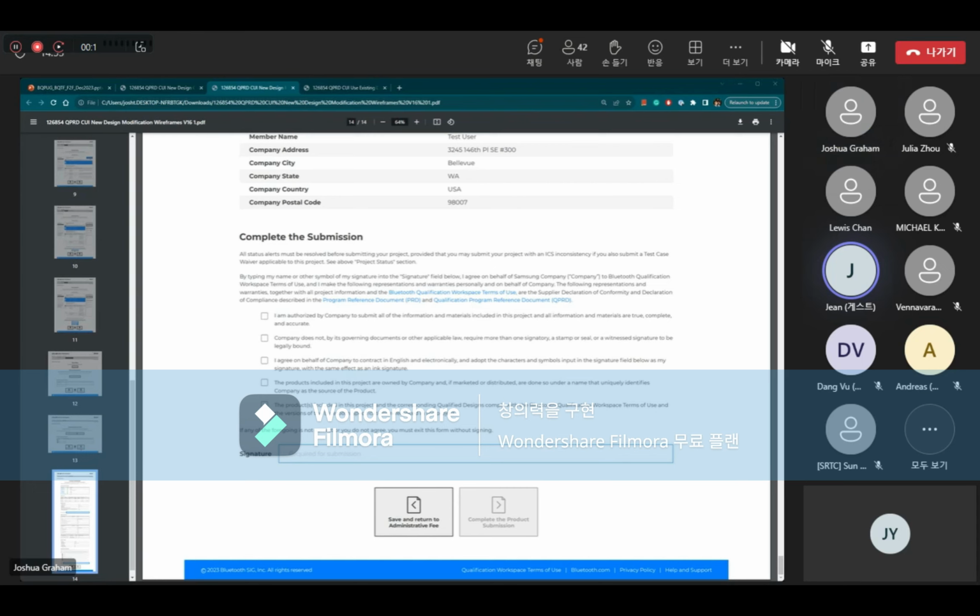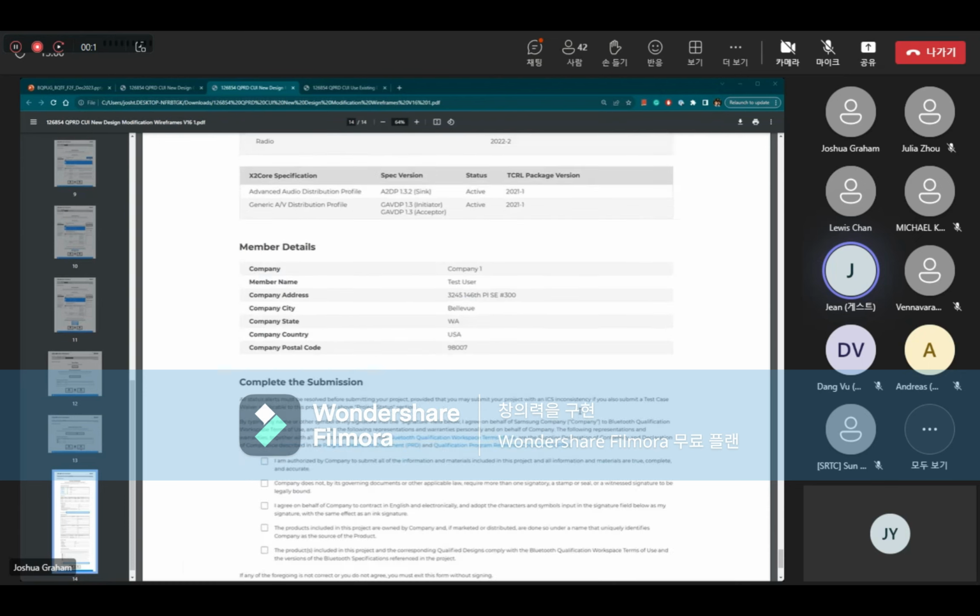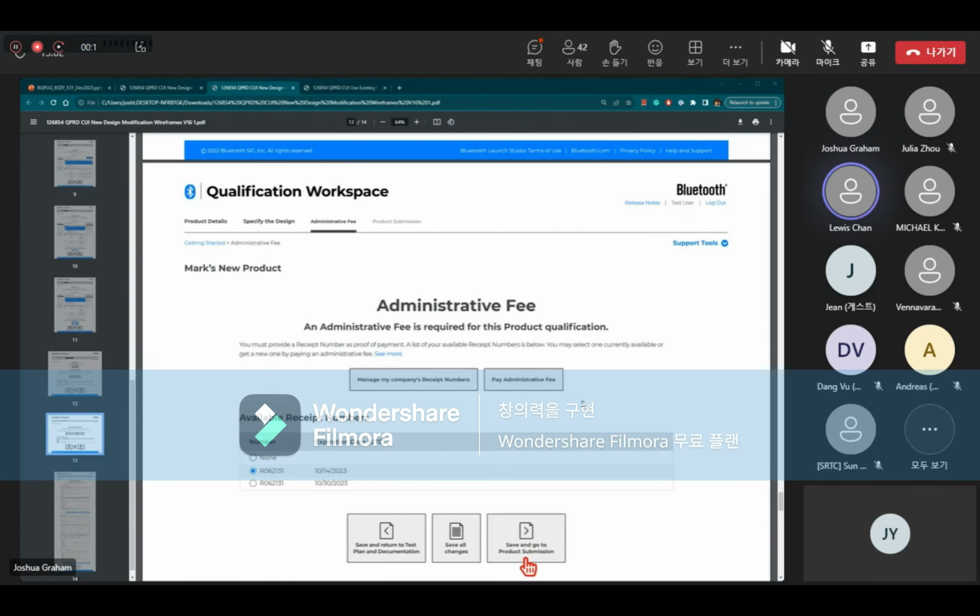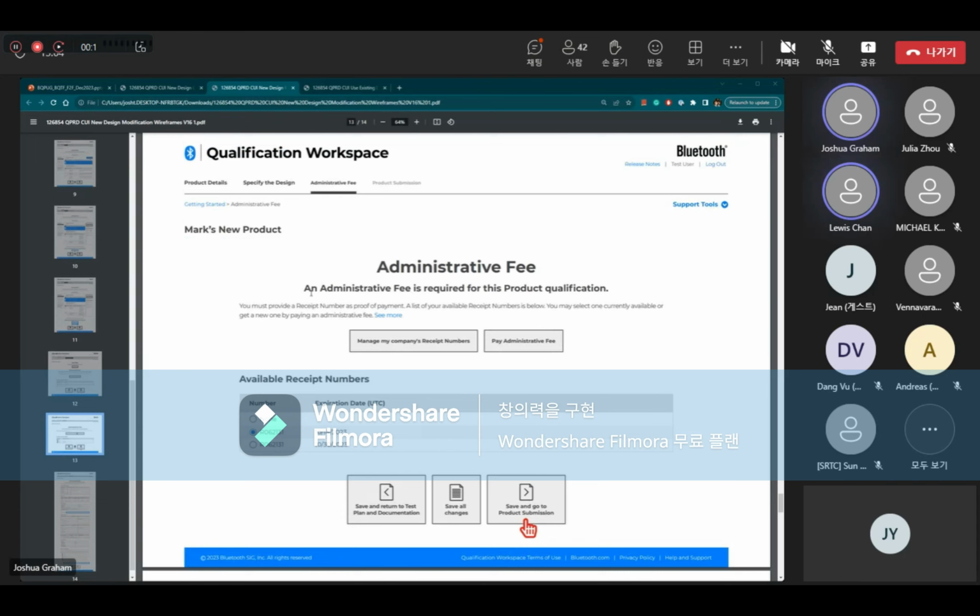Would you please show the area where the DID is purchased? Yes. So it's pretty much the same as the current process, but we are calling this now receipt number.